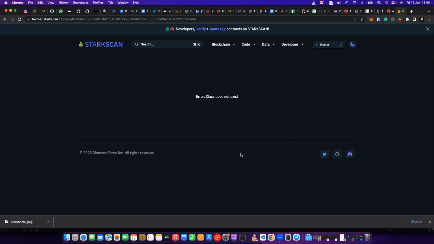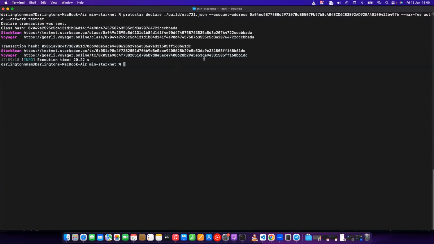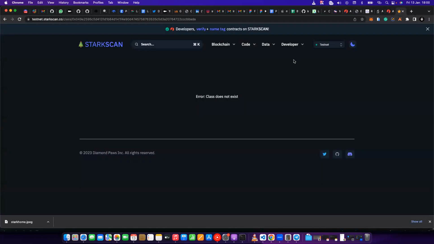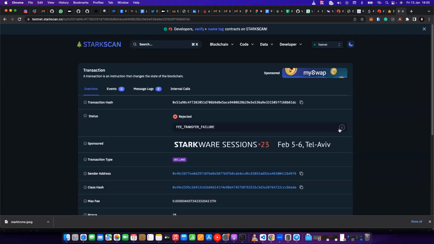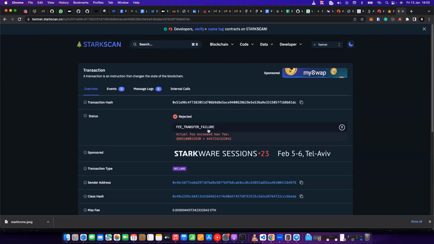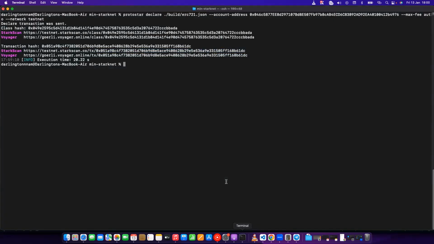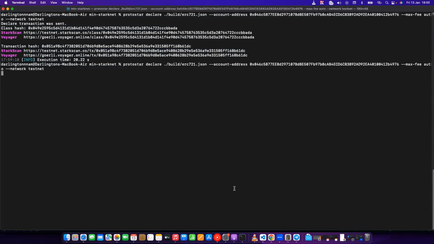Right, this is taking more time than I expected. Let me check out the transactions to be sure it didn't fail, probably because of gas fees or something. Let's move over here. Yeah, let's check this out. All right, I suspected the same. So it says fee transfer failure, actual fee exceeded max fee. Well, all right, so you know what I'm going to do? I'm going to try declaring it one more time. If it doesn't work out, I'll probably just set the max fee manually myself. All right, so I will just try it out once again. If it doesn't work out, I'll manually set the max fee value.